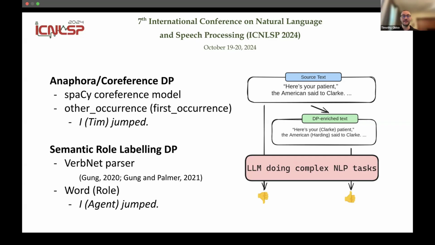Semantic role labeling is done in a similar format where the role is placed next to the word. And this is done using the VerbNet parser, which is based off of the VerbNet project from the Unified Verb Index. And this is a large linguistic resource of different verbs and their roles. And so we identify the verbs in the sentence and then fill in any semantic roles that might be present within that sentence. And we experiment with using these different types of dense paraphrasing as a first form of intervention against the LLM, in a way, a form of text pre-processing.